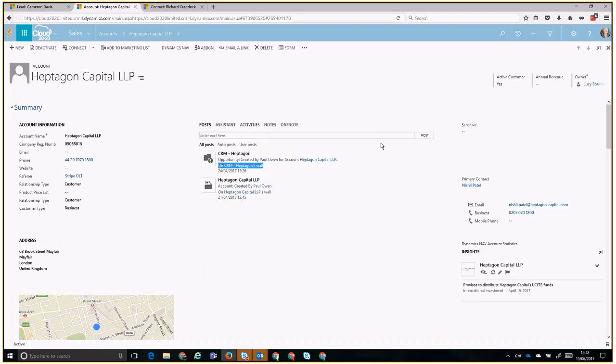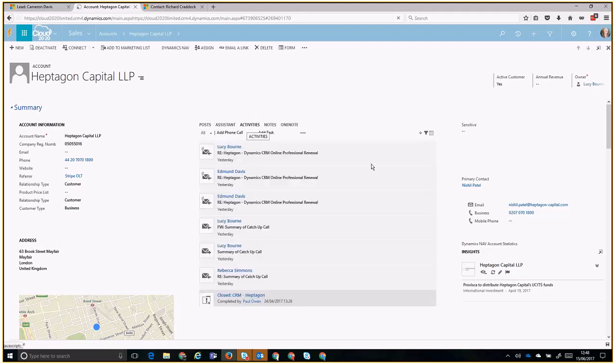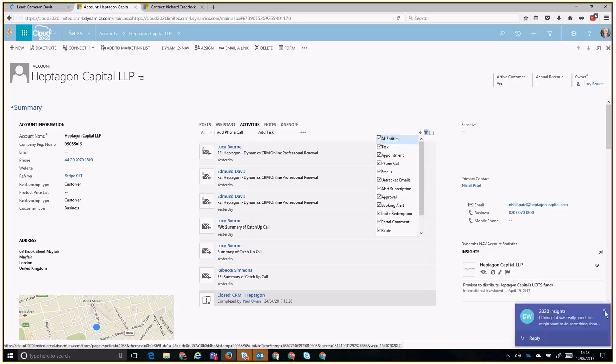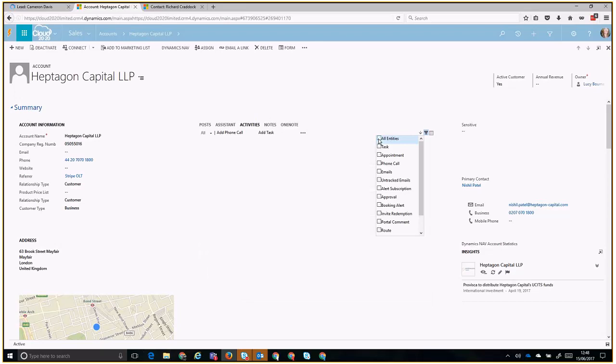Now, as you'll notice, this activity list really does get quite long with the length of time that the client has spent with you. So we can use the filter in the top right-hand corner to drill down on the type of activity we want to look at. So let's say I just want to have a look at phone calls that we've had with Heptagon, or indeed appointments or tasks that have been completed, rather than all of the huge amount of emails that are in there.